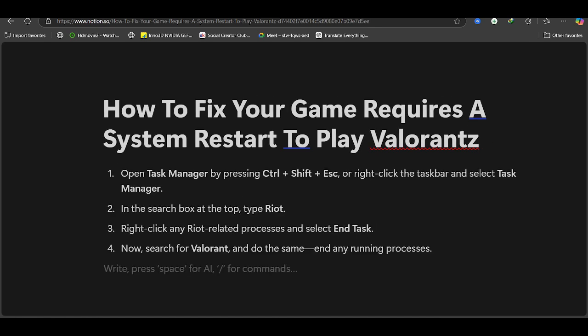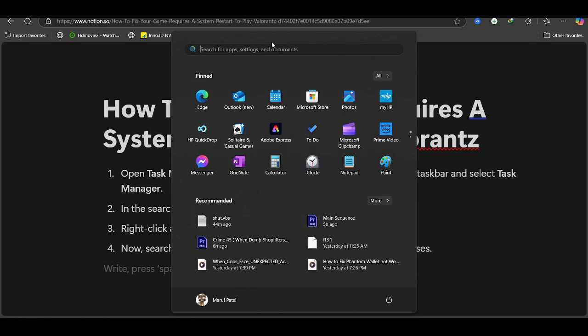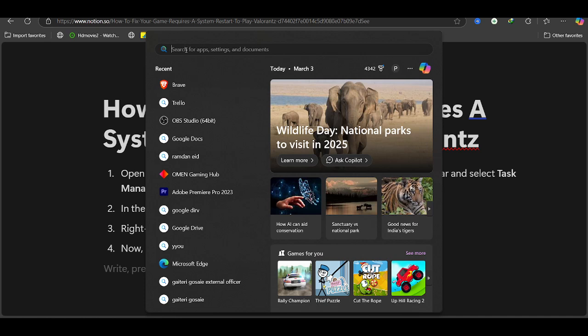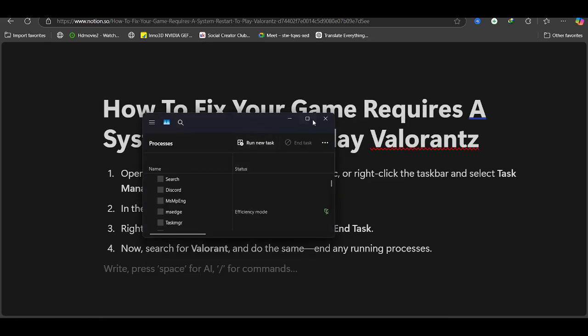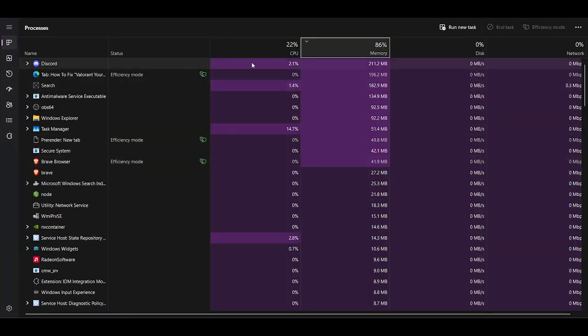Now, in the second solution, end the Riot and Valorant processes in the Task Manager. If running as an administrator didn't help, we need to fully close the Riot processes and restart them. First of all, open the Task Manager by pressing Control plus Shift plus Escape, or simply click on the Windows icon and search for Task Manager. It will appear here. Now from here you have to choose.